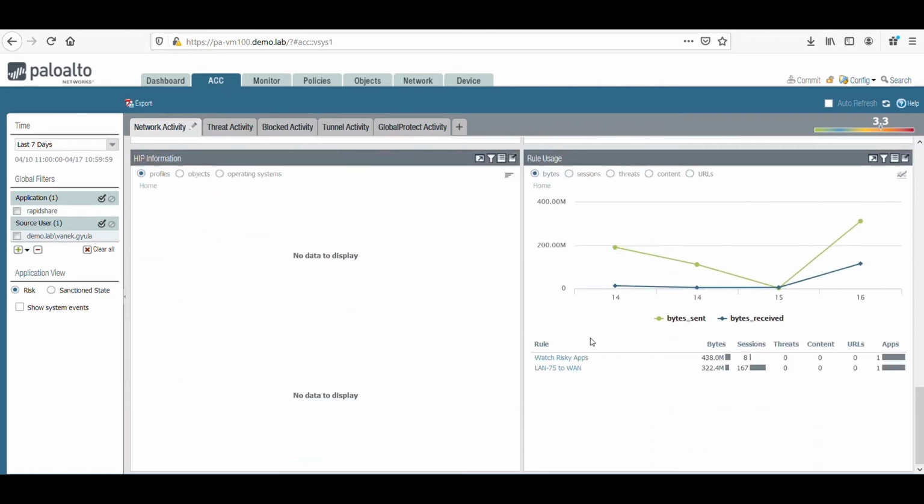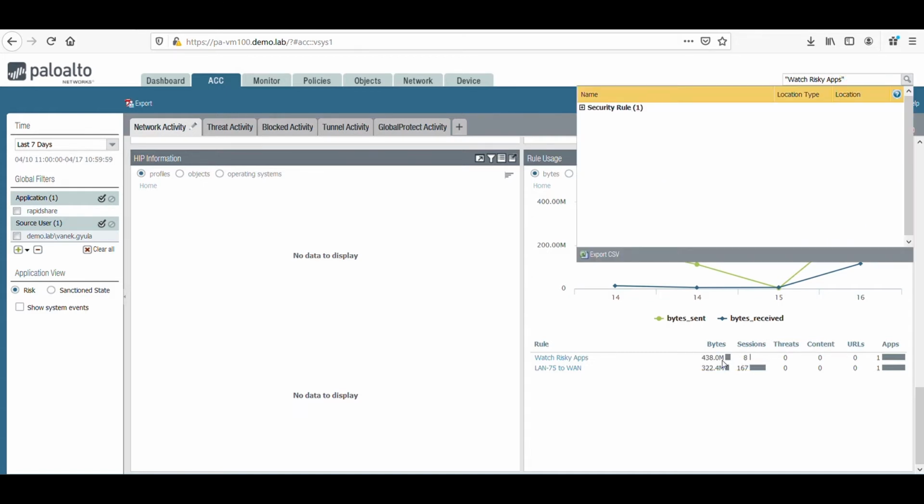A large amount of this traffic, in fact most of this traffic, is coming from a rule called watch risky apps. We can now perform a very easy global search to find the instance of which specific risky apps rule is being applied from our rule base. If I click here and click global find, you'll see the security rule. And if I just hover over here, you will see the name of the rule and the definition of the rule without ever having to leave the ACC tab.